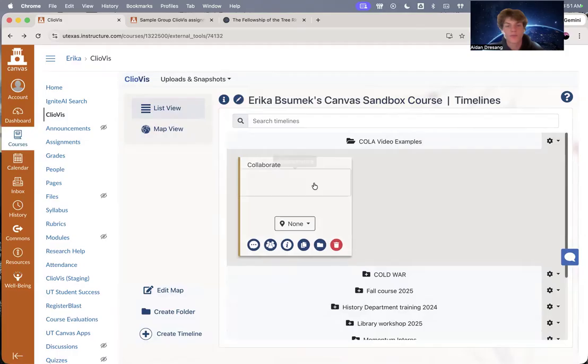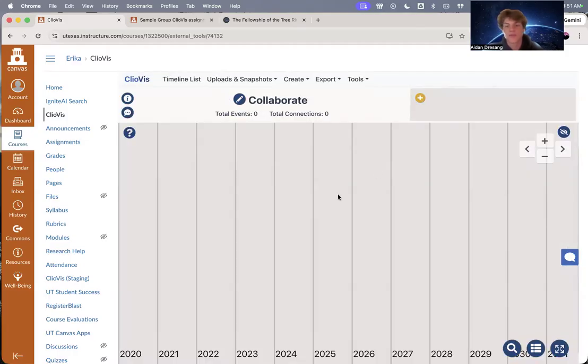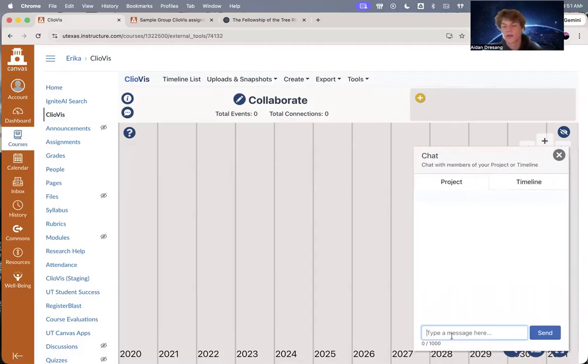And now if I open up the timeline, you can see I have a blank timeline, and the other collaboration feature that we have built into ClioVis is this chat feature. If I type in here, this will message everyone in the project, so everyone in the class. And if I click timeline, that'll message everyone who has access to this timeline as well. This is a great feature if you want to talk in real time, but you're not in person, over what you want to add to your timeline and whatnot.